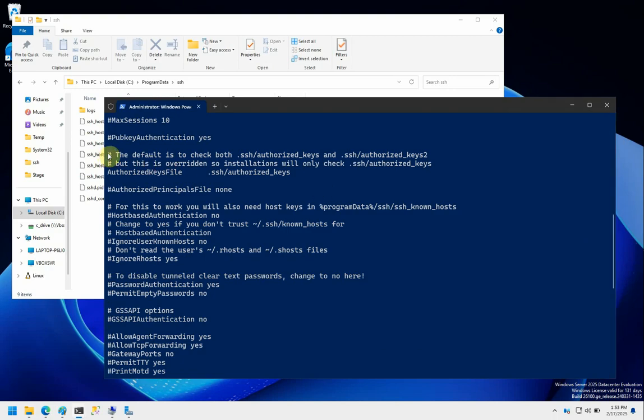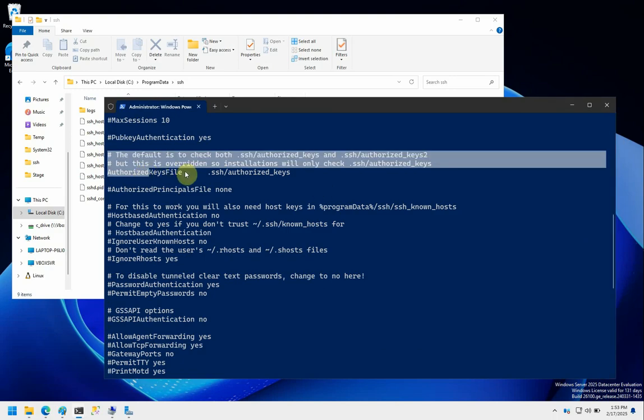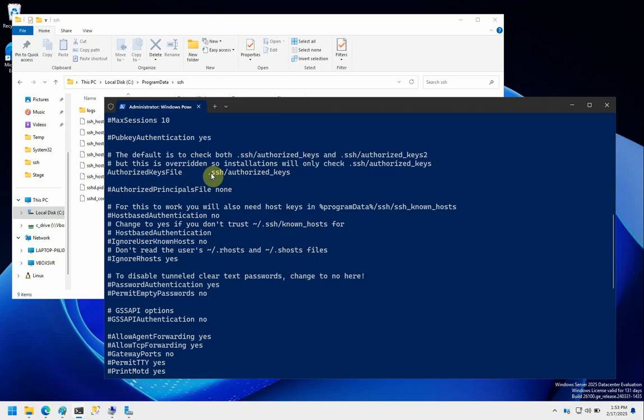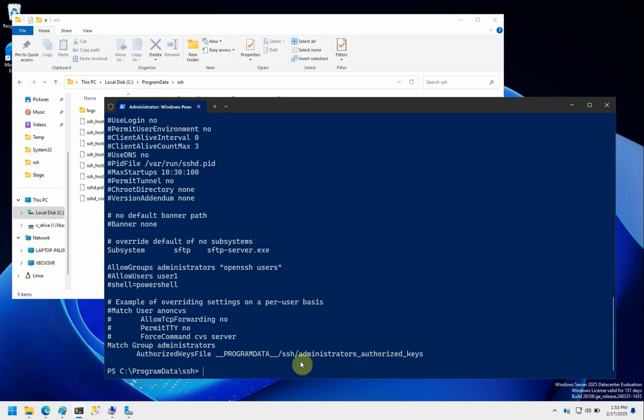Also here, you can see the comment that says authorized key file. That is basically where you're going to hold the public key. By standard it should be in .ssh, but because of Windows, Microsoft made something special for the administrator, so they put it in here.